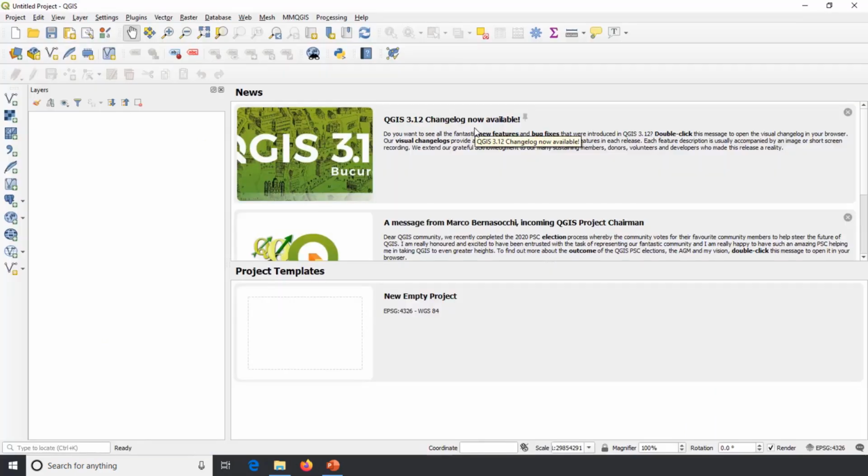Now you are seeing the graphical user interface of QGIS software. We will discuss the tools and panels in the software in the next video. To close the software, I click on the close button on the right hand side top.